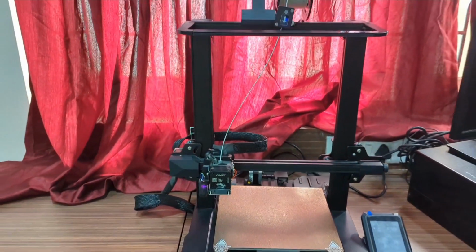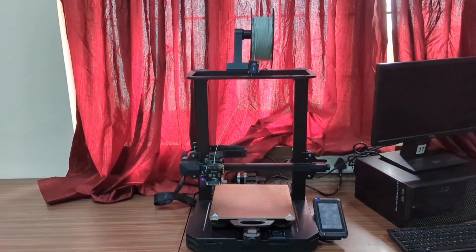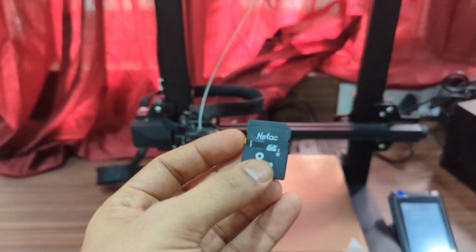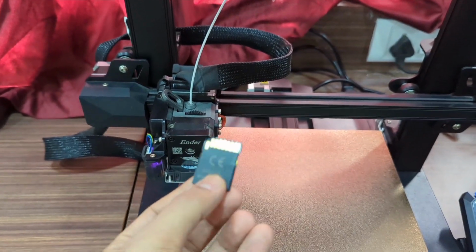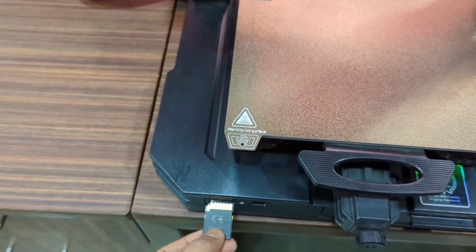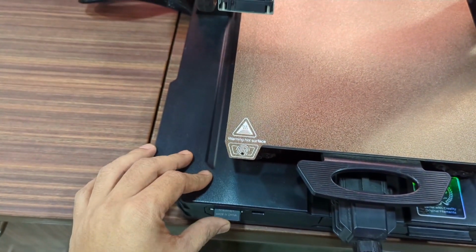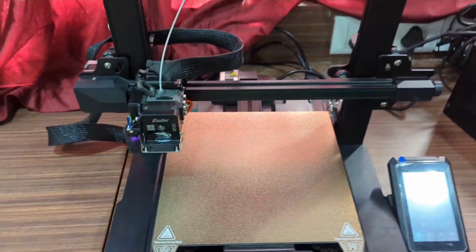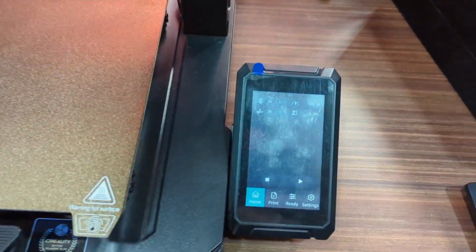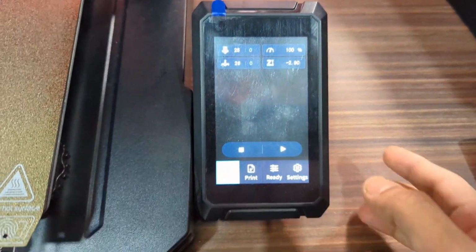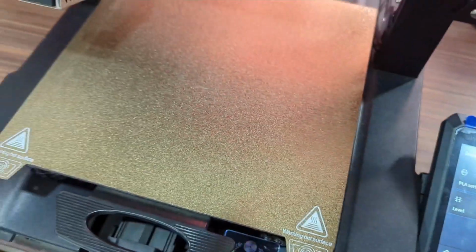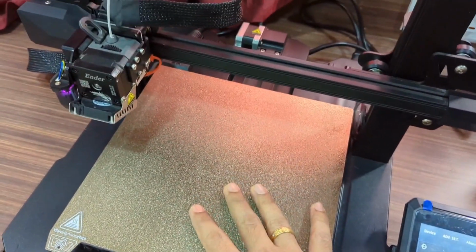So this is our 3D printer. Now as we have uploaded our G code file to this memory card, we'll insert this memory card into the slot. Now first we have to do the bed leveling and everything. I've done it already.